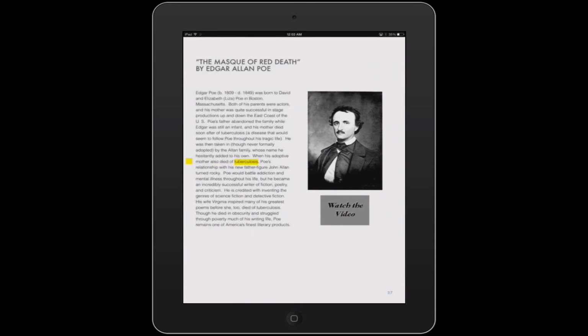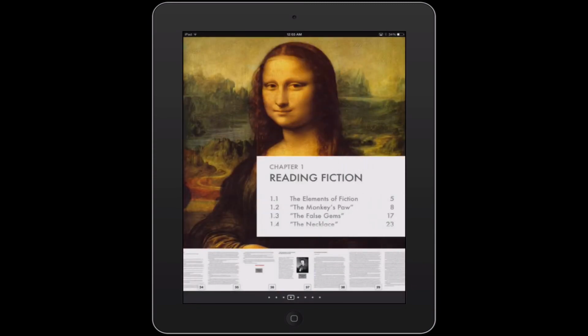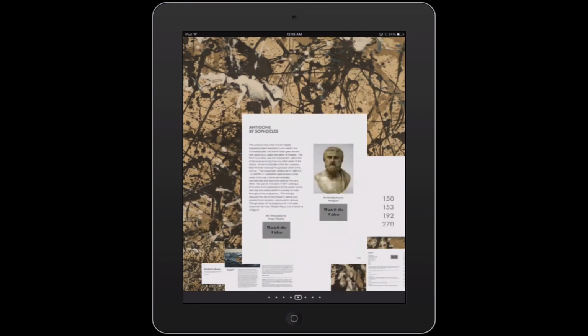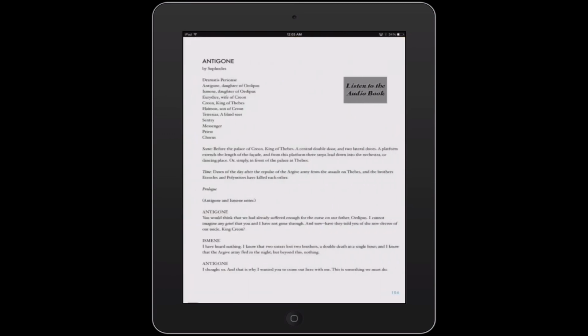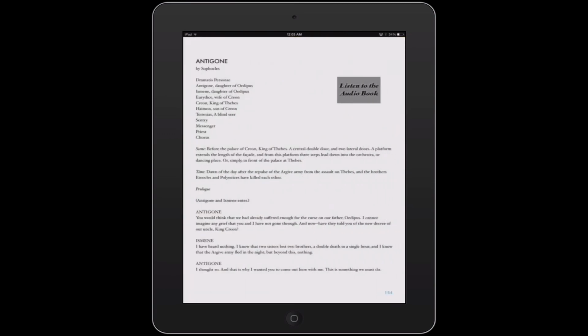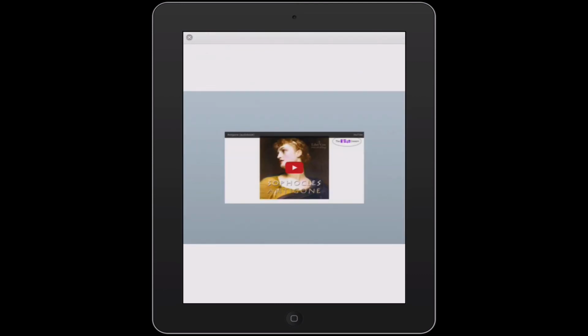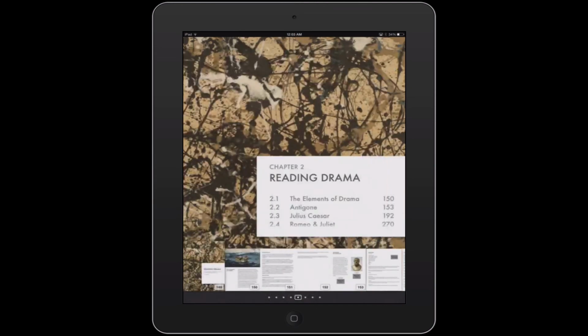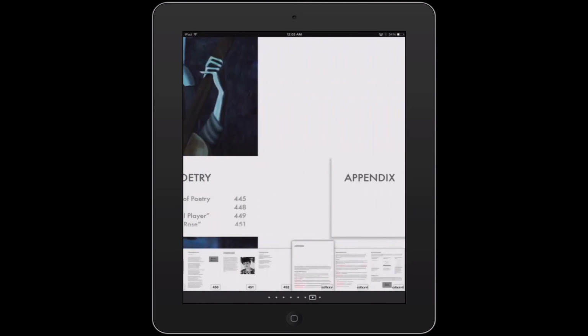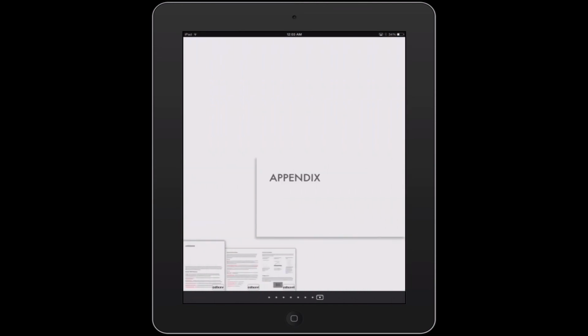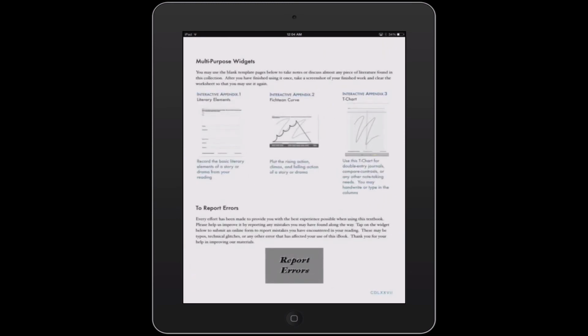So there are other types of widgets you might see in the book. For example, in our drama section, along with videos like that, we have the audiobooks that you can see here, right? And you can listen to the entire play being read to you. In the back of the literature book, in the appendix, we actually have a couple of things.